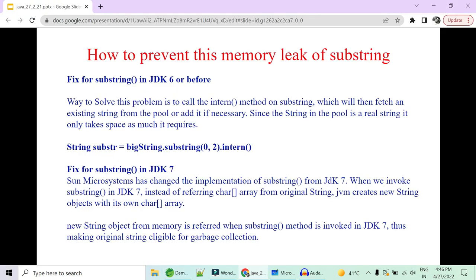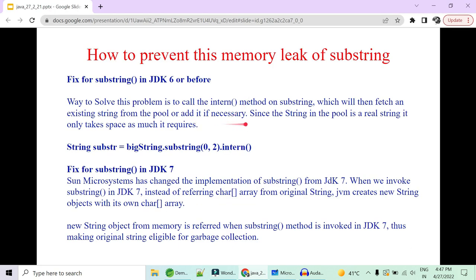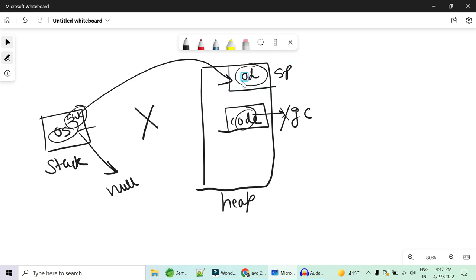So this was what you could have done in Java 1.6. The way to solve this problem is to call the intern method on the substring, which will then fetch an existing string from the pool or create one if necessary. So initially we didn't have OD in the string constant pool, so it created OD in the string constant pool and returned its reference. Since the string constant pool holds a real string, it only takes as much space as required. So now the space required is only what is needed by OD, and your original string can be garbage collected.